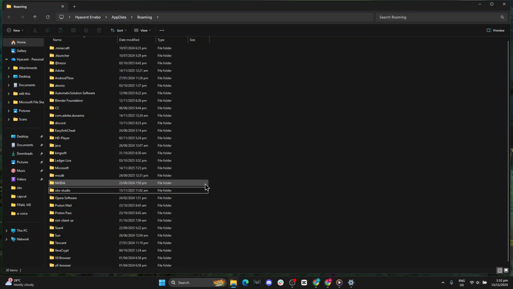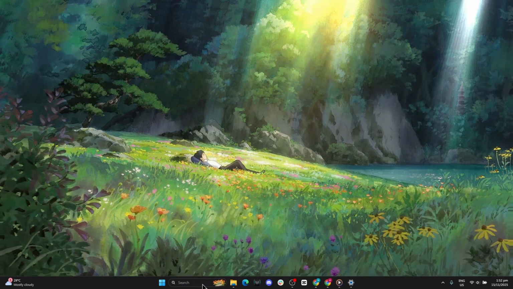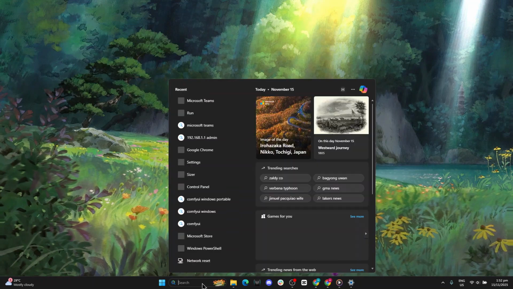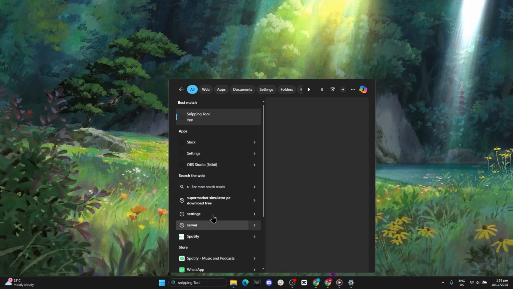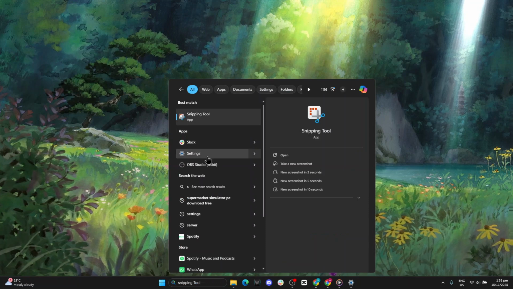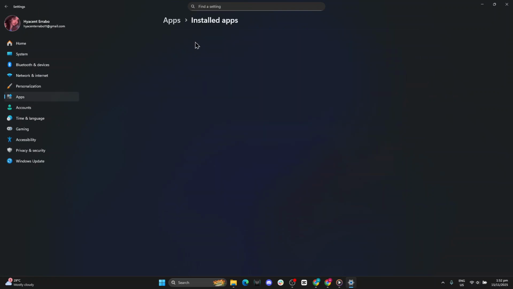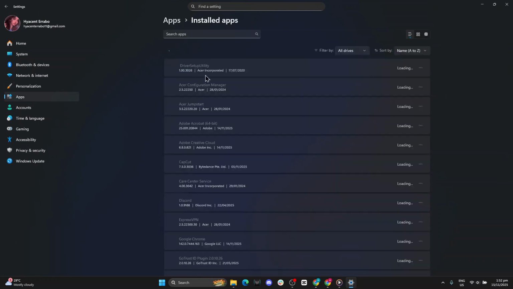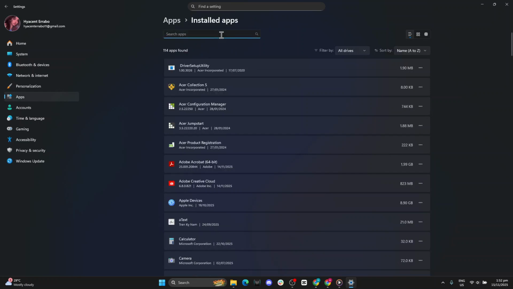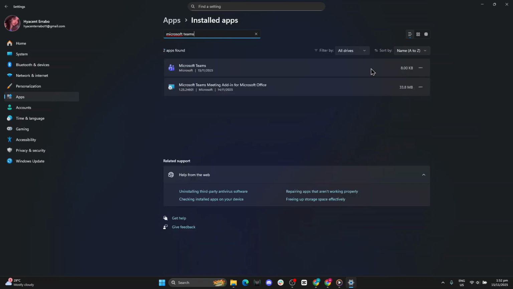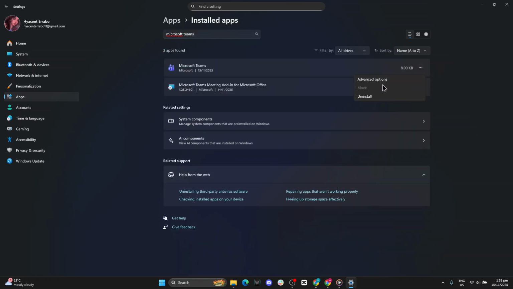Finally, if these methods haven't resolved the issue, we can proceed by uninstalling and reinstalling Microsoft Teams. To achieve this, begin by searching for Settings in the search bar, and once there, click Settings. Navigate to Apps, and then Installed Apps. Search for Microsoft Teams within the Installed Applications list. Click on the three dots next to Teams and choose Uninstall. Once uninstalled, make sure to reinstall the app from the official website or your organization's software center for a fresh start.